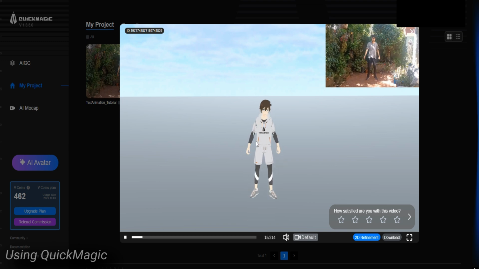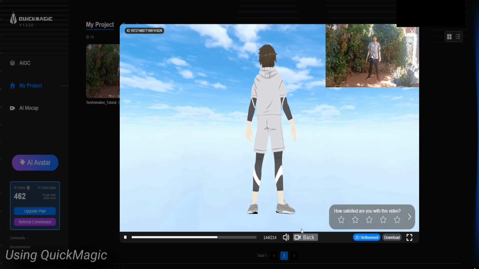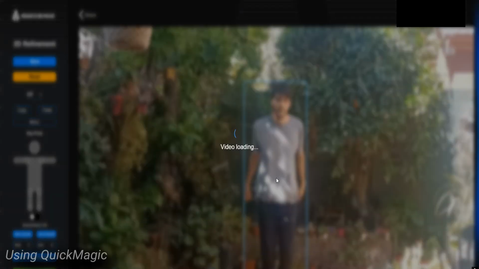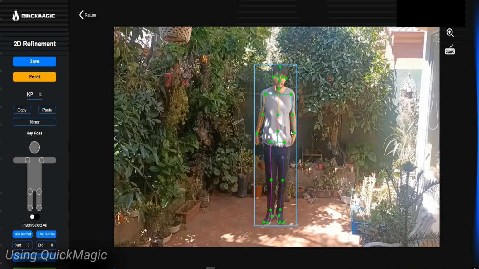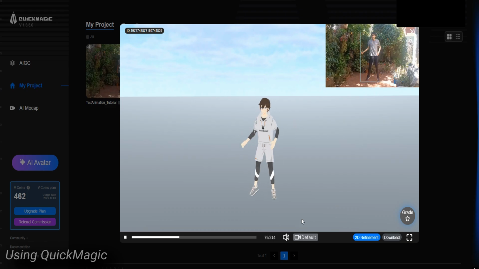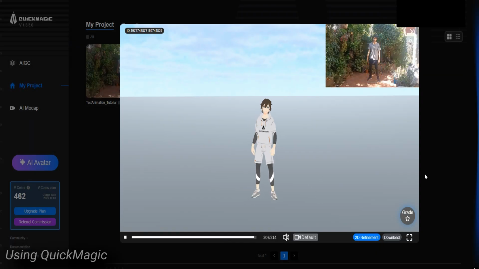Now there's other options here. You can change the camera values, you can rotate, orbit around it, whatever you want. There is an option here called 2D refinement, and this is if you want to modify the rig that it creates for the recording so it looks better and more exact. But for this case, since it's just a quick demonstration, I'm just gonna leave it as it is. I'm gonna go back, and the important thing here is to download it. So click on download. It will download a file for you to have.